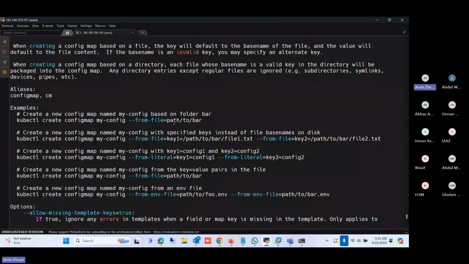You want to preserve some configuration file from this path. This is a file. These two files you want to preserve. And this is the key-value based. And this is some file that contains the environment variables.